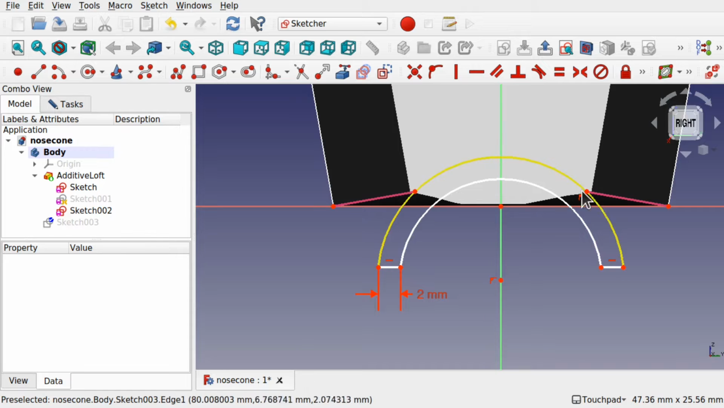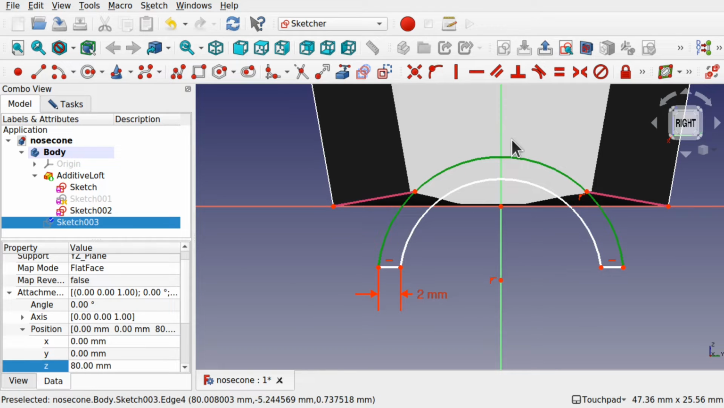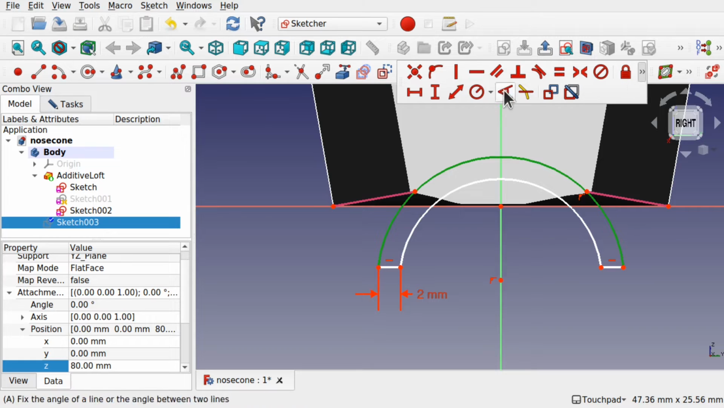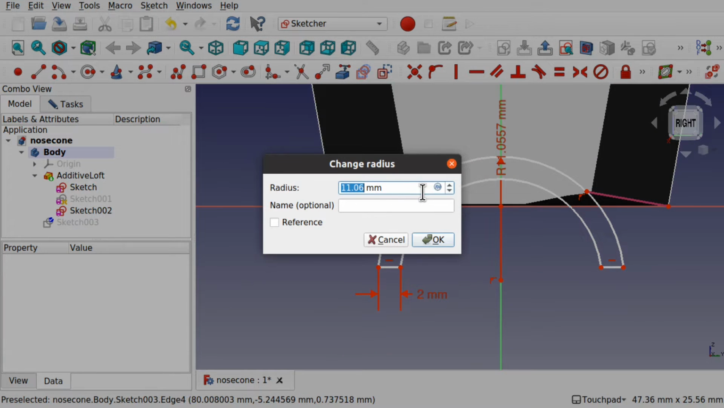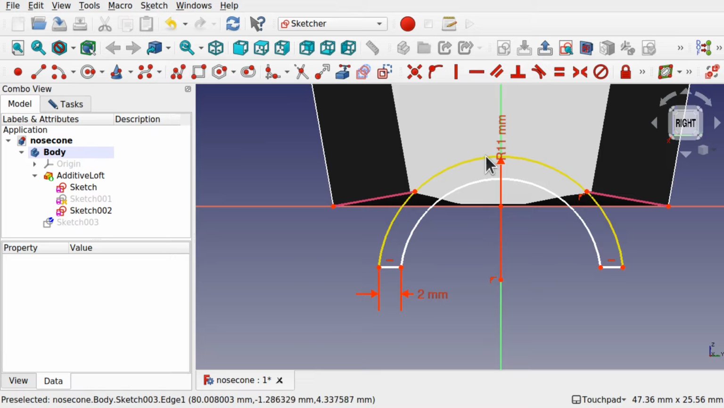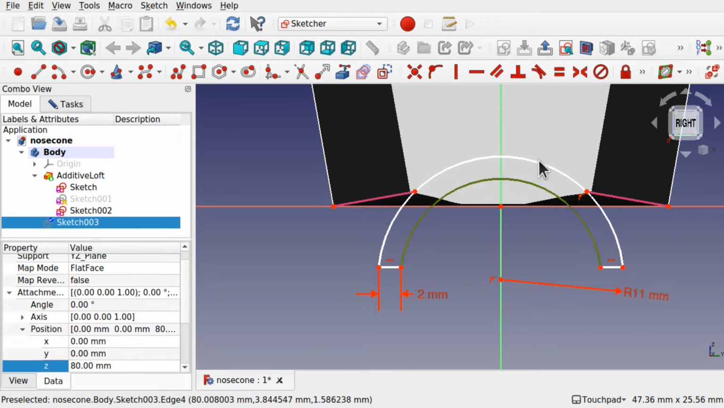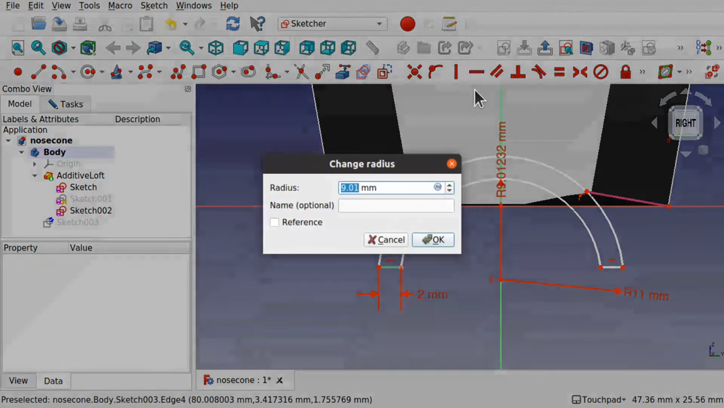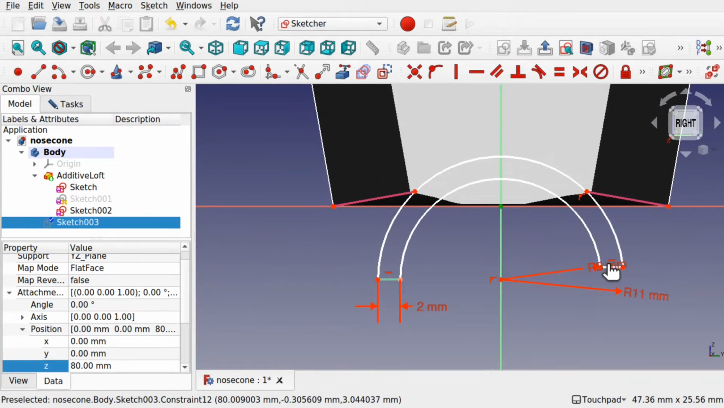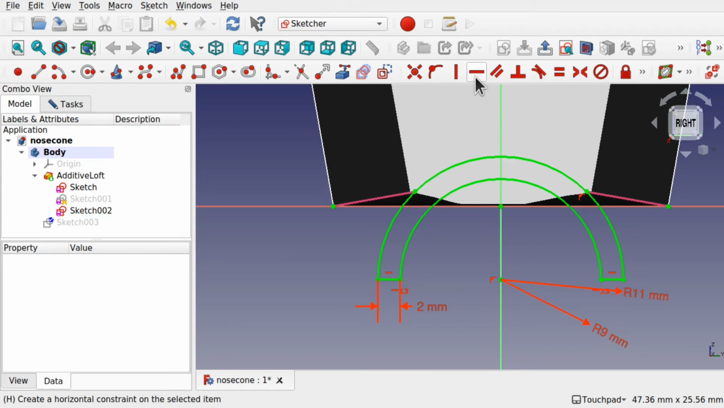And also we're going to lock down this arc as well with a radius of 11 millimeters. Let's do this one. Nine. And also we need to make sure that these points are in line with each other. So I'm going to select those and use a horizontal constraint. That's all locked down nicely now. So now these are all in line.